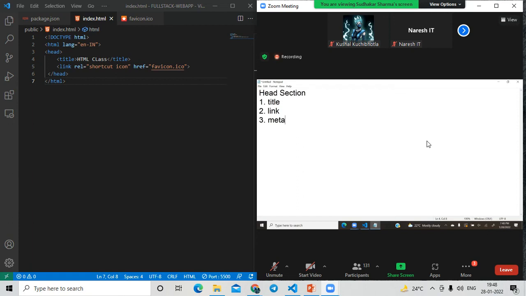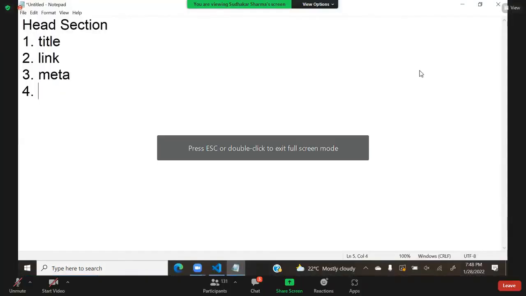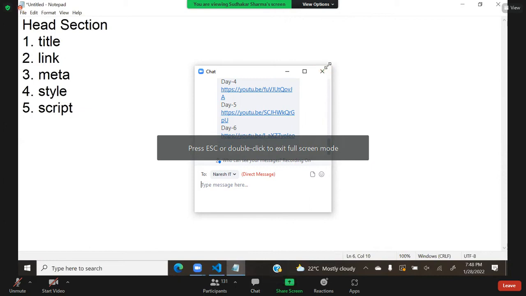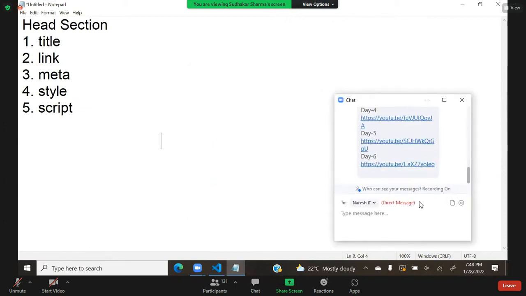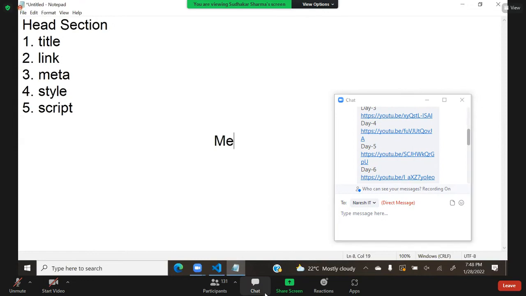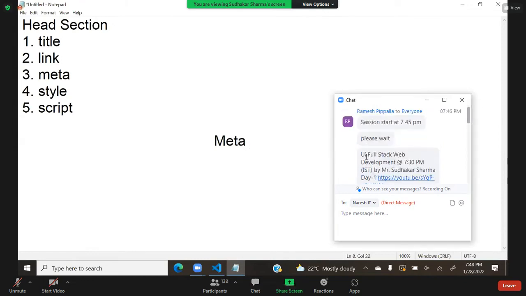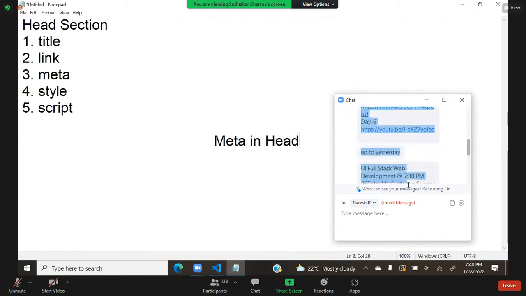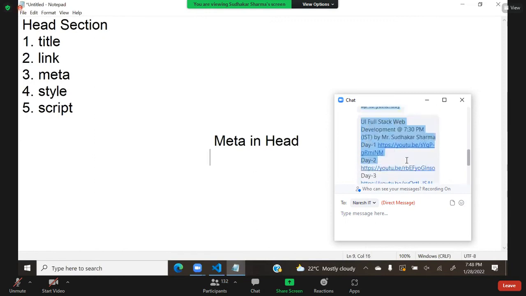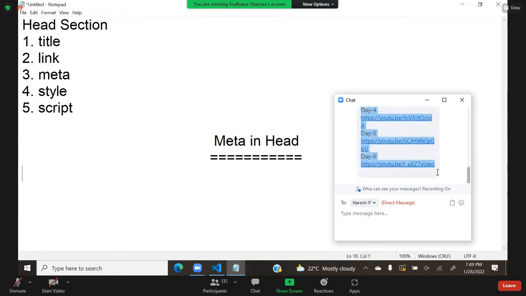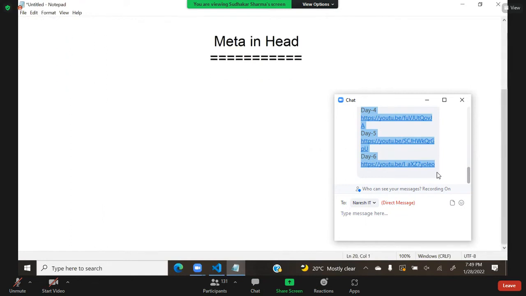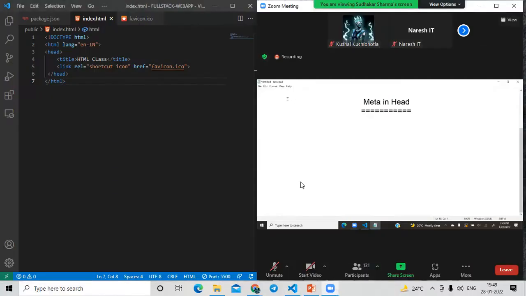The purpose of meta. As I already mentioned, the head section contains meta, style and script. These are the options. Today we will see the other options. That means meta. What is the purpose of meta in the head section? Technically, meta defines metadata.